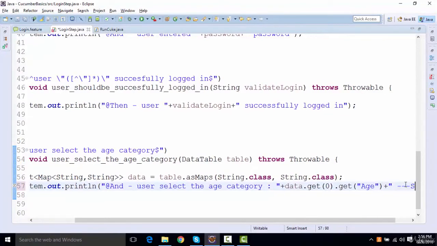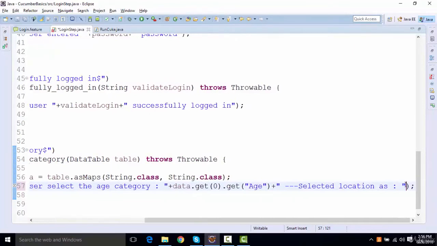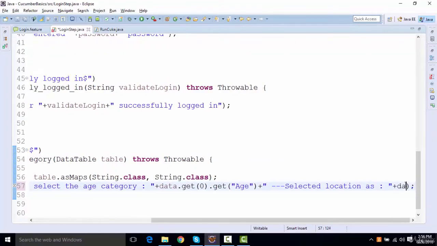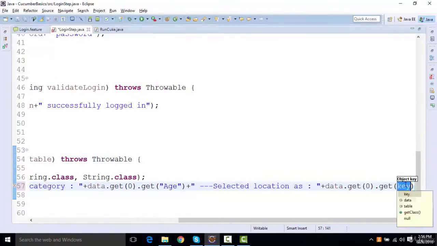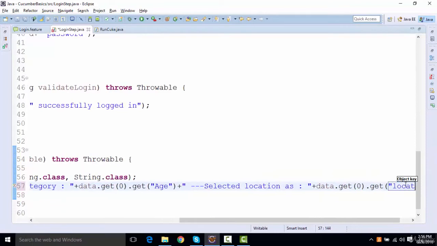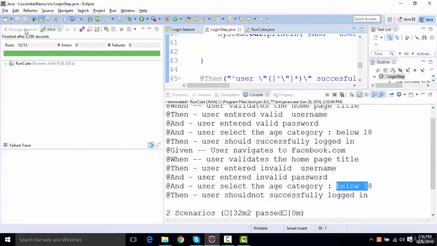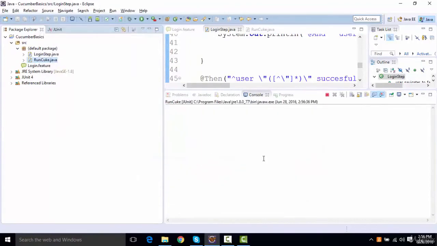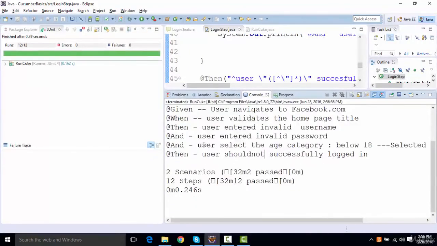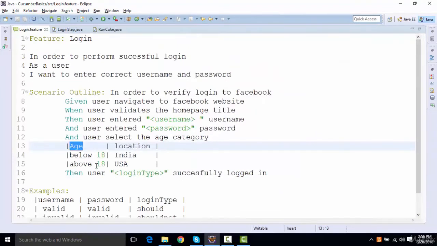So I'll say age, and I'm going to add some more thing over here. Say selected location as, I'll say plus data dot get 0 dot get the key that is location. Right. So if I run this now as a JUnit test, you're going to see that user selected the age category as below 18 and selected the location as India. So this will now become the 0th index.